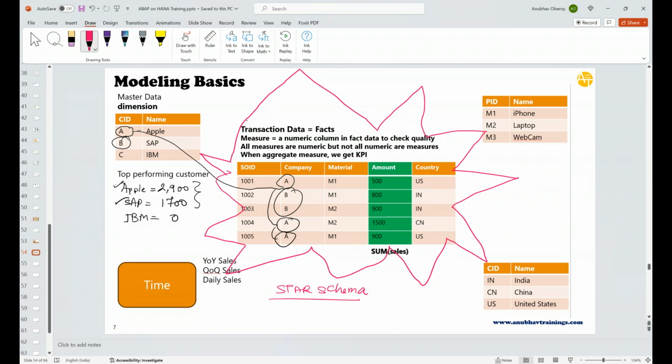So star schema is nothing but when you combine facts and dimensions together, this is called star schema. In the traditional simple layman way, they are called joins. But from a data modeling perspective, this is called star schema. So these are the basics of data modeling.